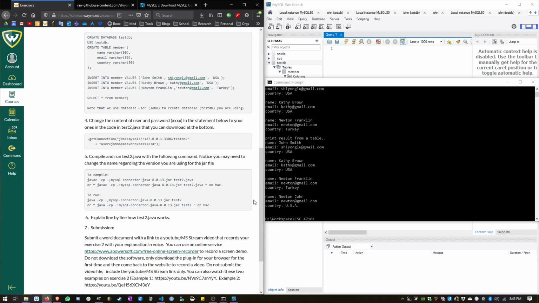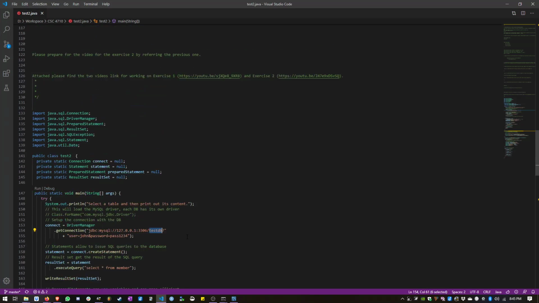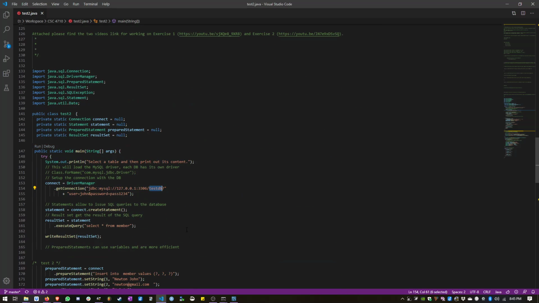So let me explain the steps of the code. So this is the code file. It's a Java file. It's written in Java, and it's using SQL to query from the database. So these first imports, we're going to need all these SQL libraries to make sure we can connect Java and SQL. And then first, our private variables. So we have a connection object named connect, a statement object named statement, prepared statement named prepared statement, and a result set object named result set. And they're all set to null at first.